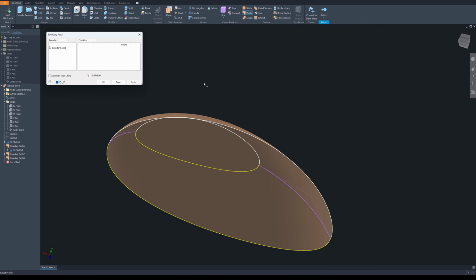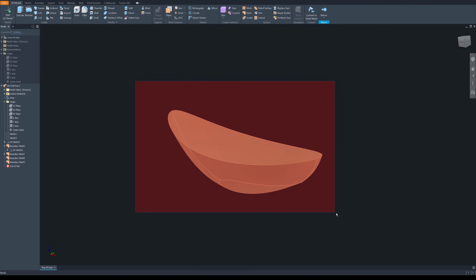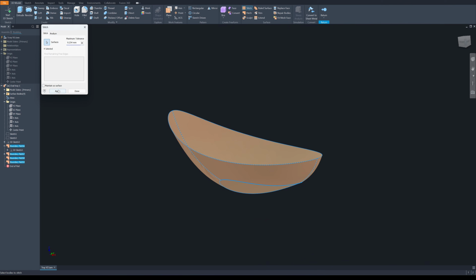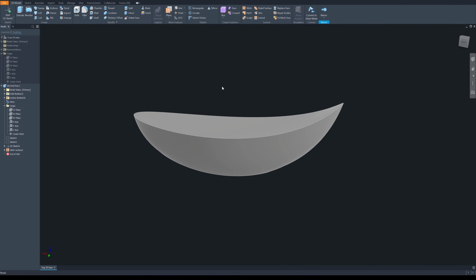And in the bottom face and the top face. Next, I will select all the patches and click on stitch command. Click on apply. Now I have a solid.